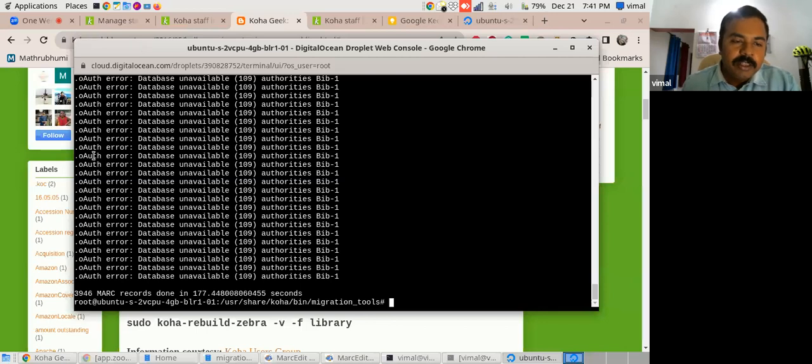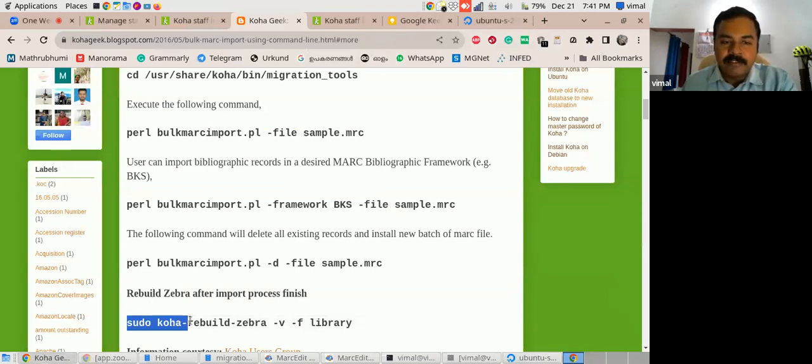See here, 3946 MARC records done in 1777 seconds. Okay, the import process is over. Next, we are going to rebuild the index. Okay, this is the command to rebuild the index.